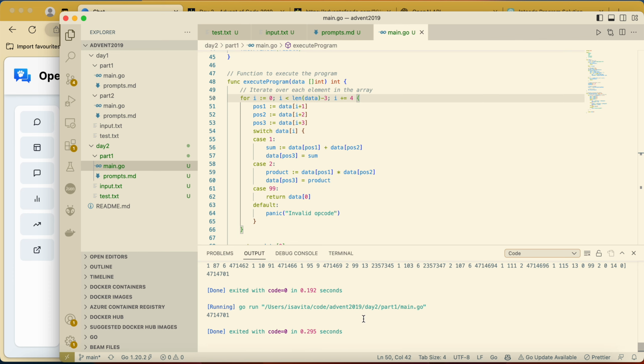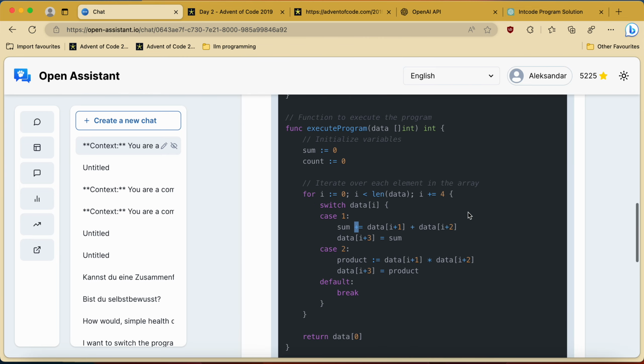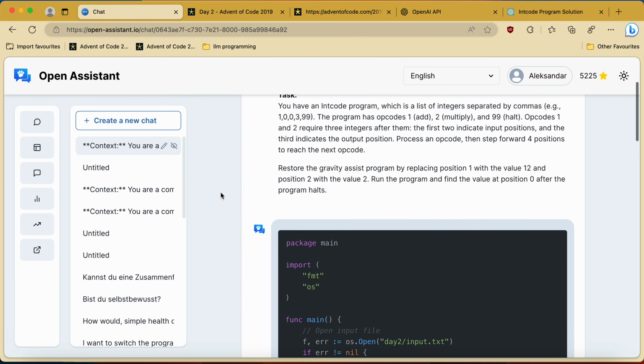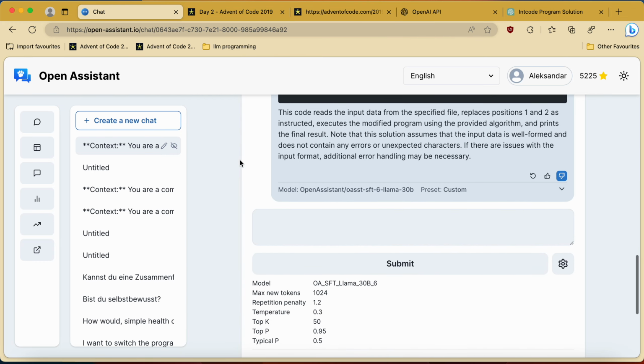Okay, hope that was useful, and you should definitely go and try Open Assistant. It's free and you can play with it.